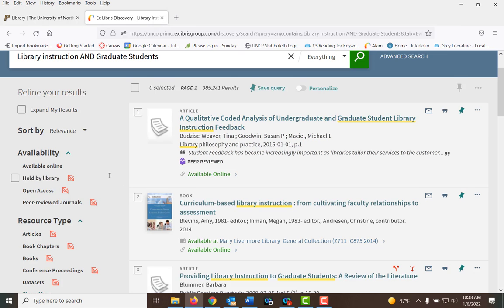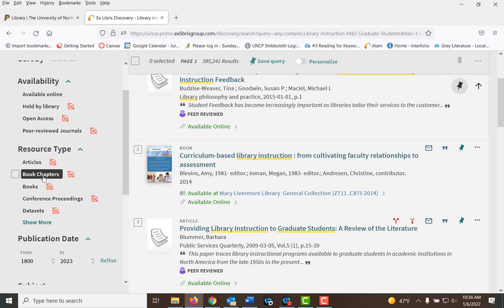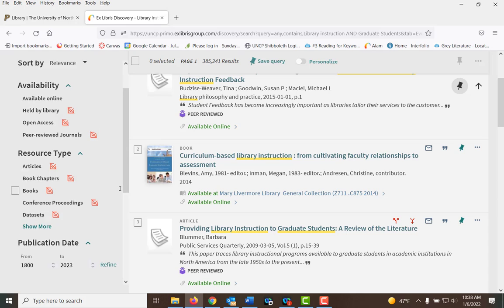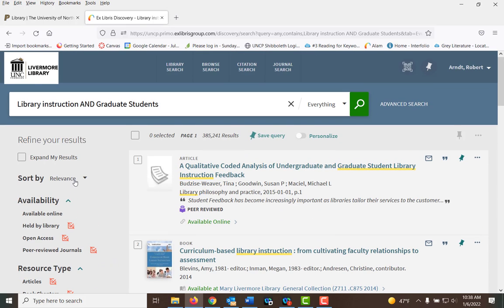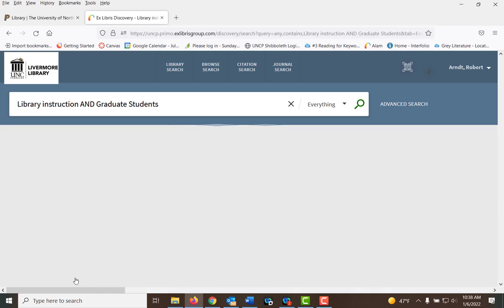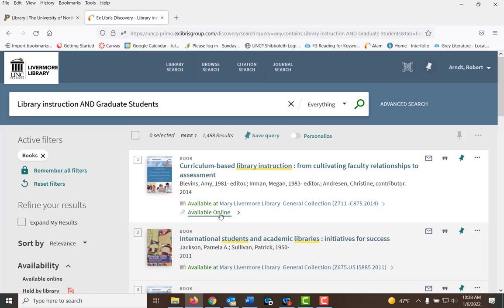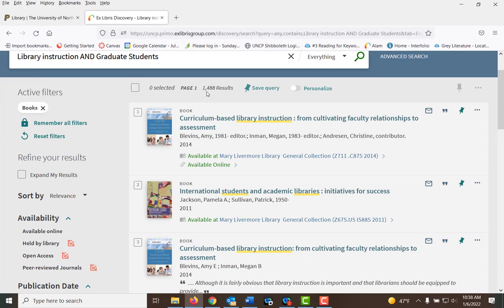If you need anything that's only available online, you notice I have under availability, that is one of my options. And I can click any of the boxes here to select those. I can also select peer-reviewed journals. This will locate items in peer-reviewed journals. Also book chapters, other resource types below. And if I'm just looking for books, I can click on books, click on apply filters, and that will bring up books. Notice I'm down to 1,488.